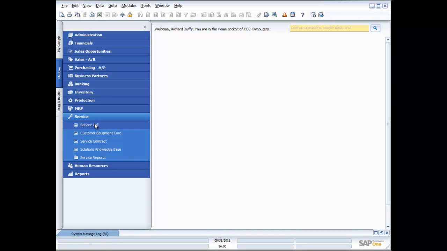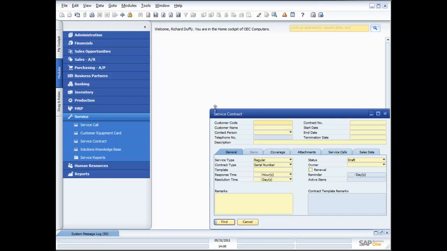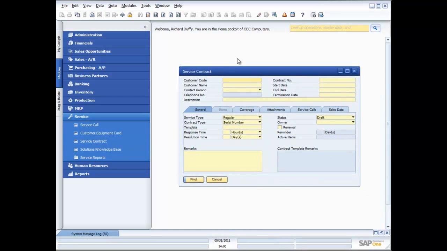The next thing that, once you've got your customer equipment card set up, you may want to look at is the service contract capability. So I'm going to call up an existing service contract and we'll take a look at that.